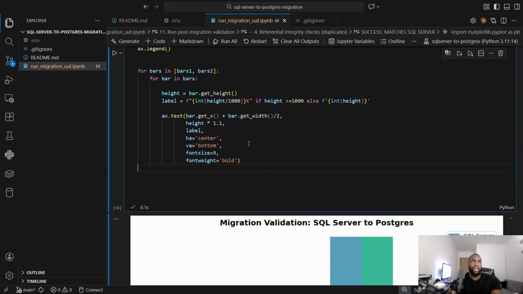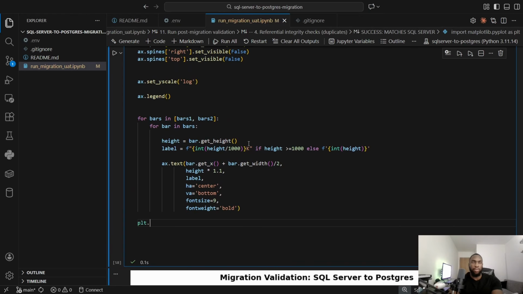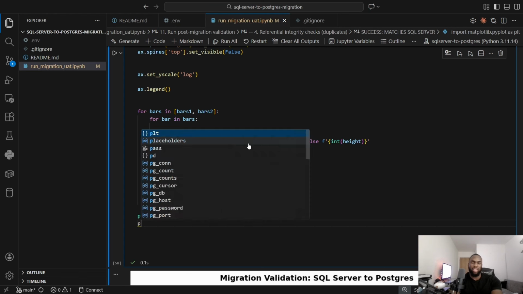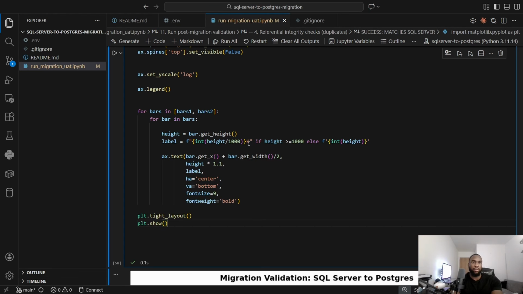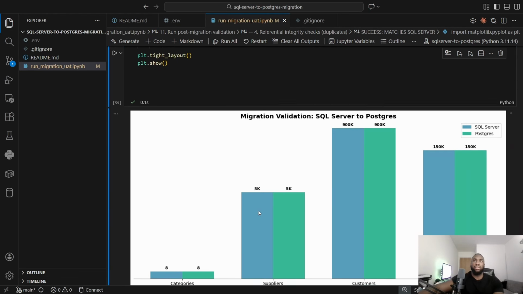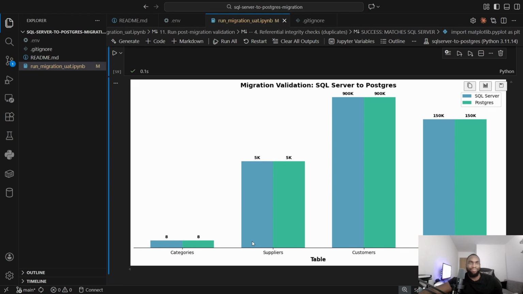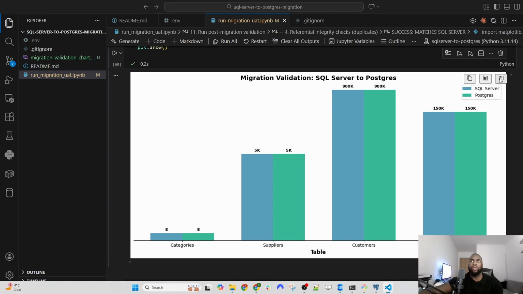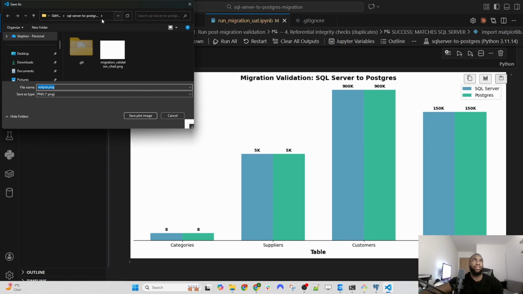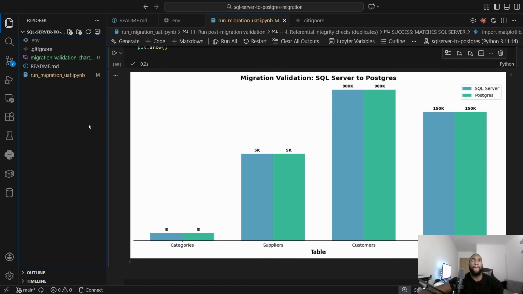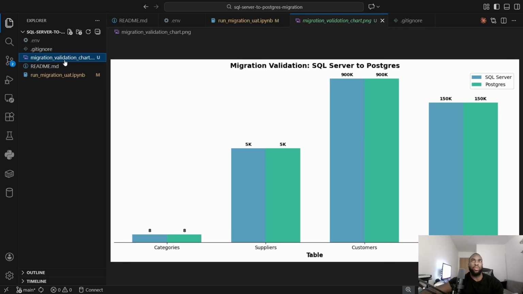And then if we get out of the loop, we can say plt.tight_layout, and then we can say plt.show. Okay, so let's run that. And there we have it. So this is what we were after. So if I just click save as, we can call this migration_validation_chart.png. Okay. So if I was to click on the visual, and there we have it.